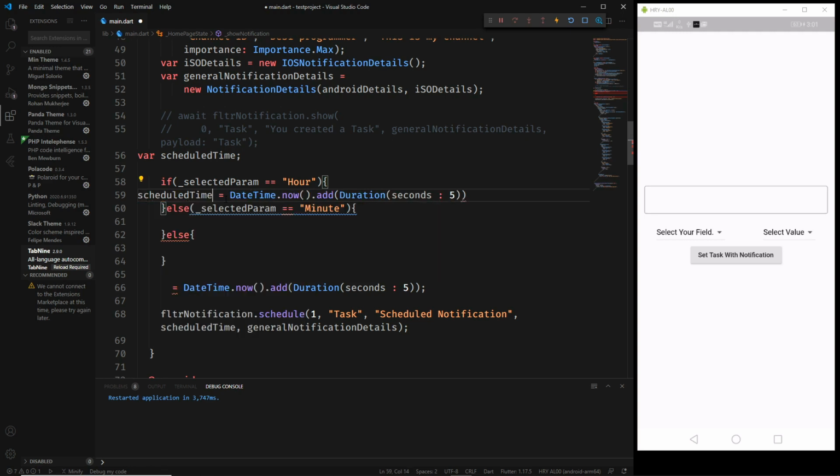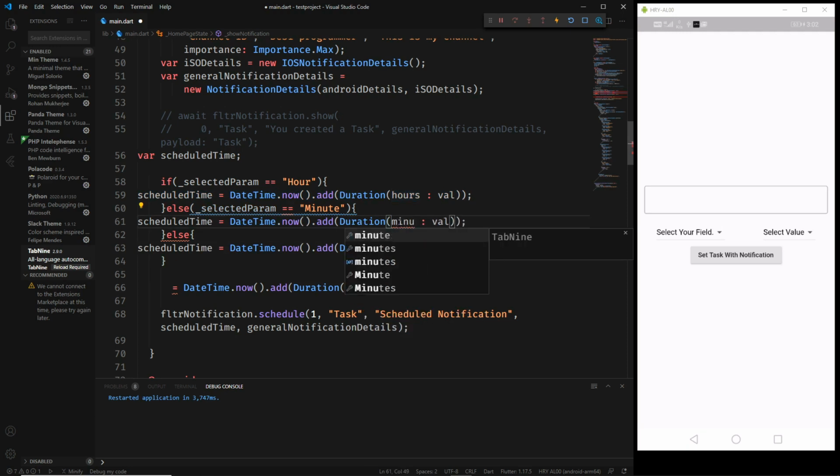So this date time is going to come from the scheduled time, and the scheduled time is equal to DateTime.now().add(Duration). Now this is not going to be seconds, this will be simply hour, and this 5 is not going to be 5, this will be value. This is the variable that will contain the data that's been selected from this drop down, and then this simply colon. The same thing we have to do everywhere, so I will just copy, paste, then copy and paste. Now this is going to be minutes, and this is going to be seconds.